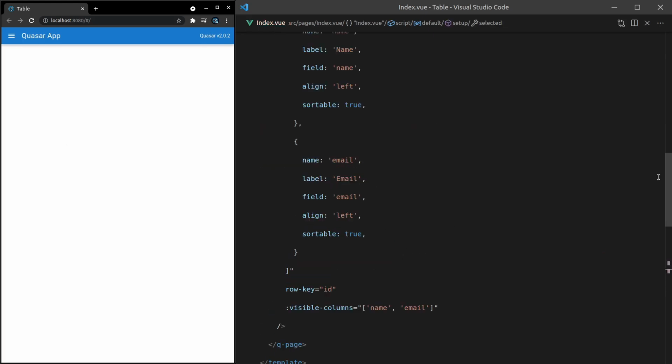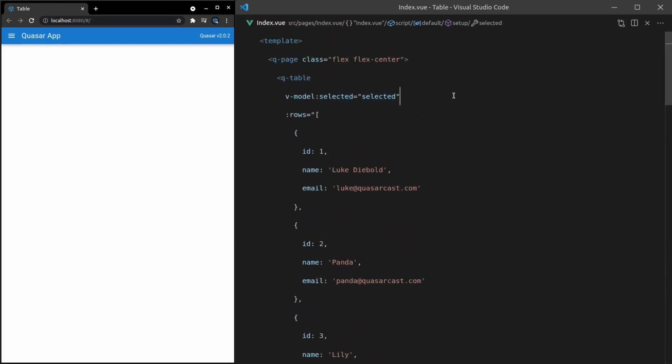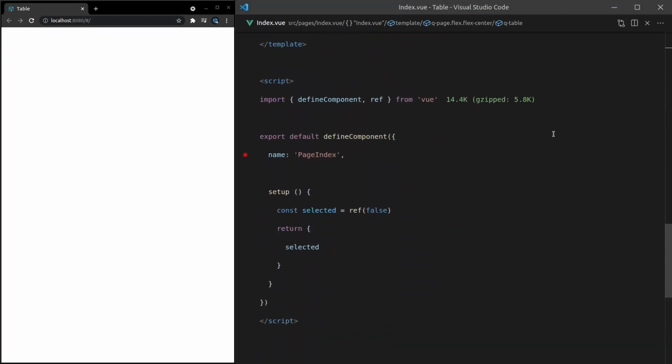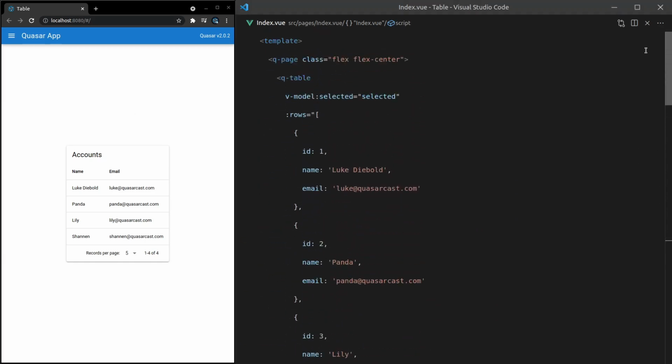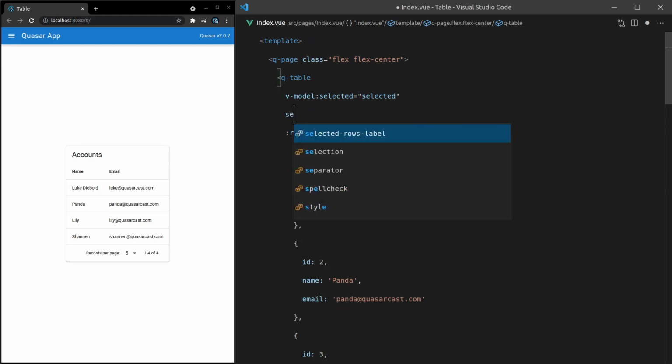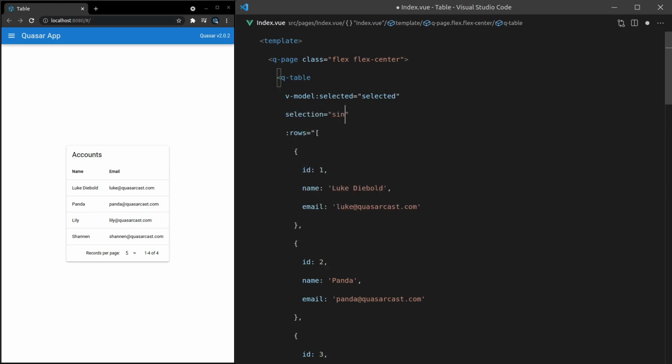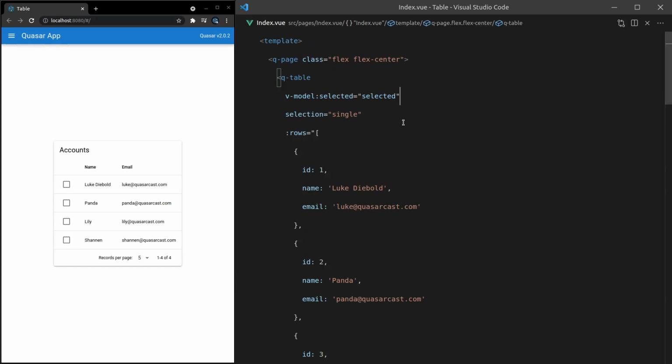Return that here. Check if this is working. Looks like I might have done something wrong. Oh, I think selected doesn't want to be a Boolean, so let's just make that blank here. Refresh the page. Right, so in order to do selected, we actually need to add one more bit of data here and say selection is equal to single. And there we go.